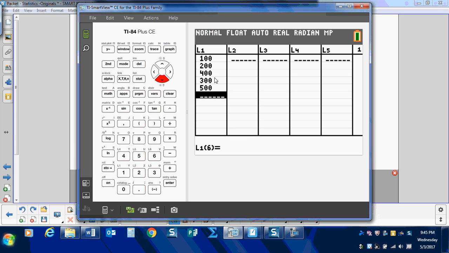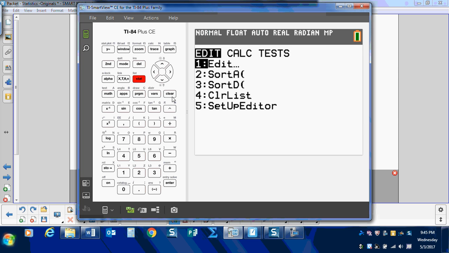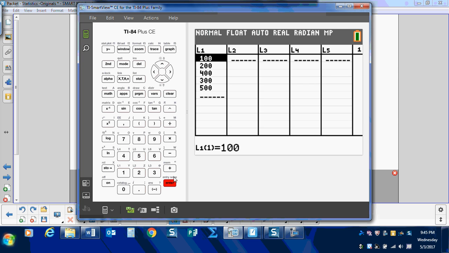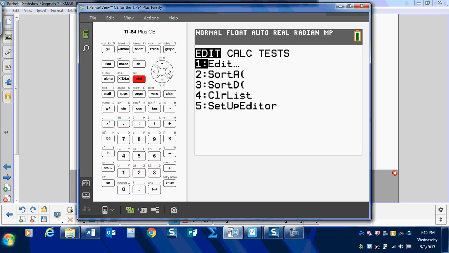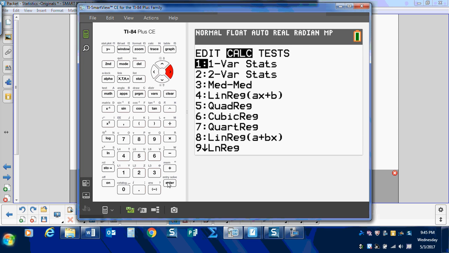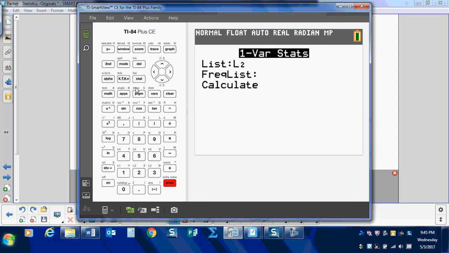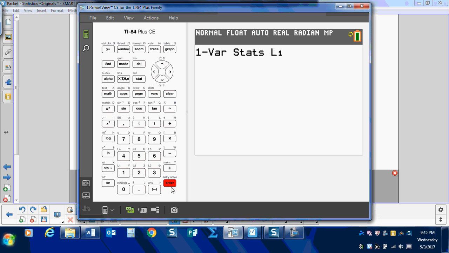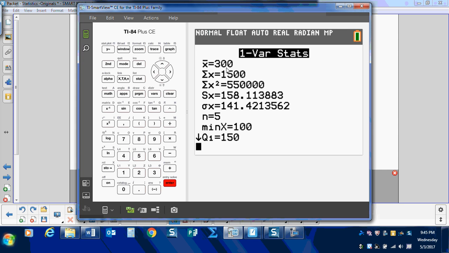All right, so 300 is going to be our average. Let's go ahead and calculate that. Stat, Edit, Stat, Calculate a 1-bar stat on list 1. So we're going to go second, 1, Calculate. So our average of list 1 is 300.